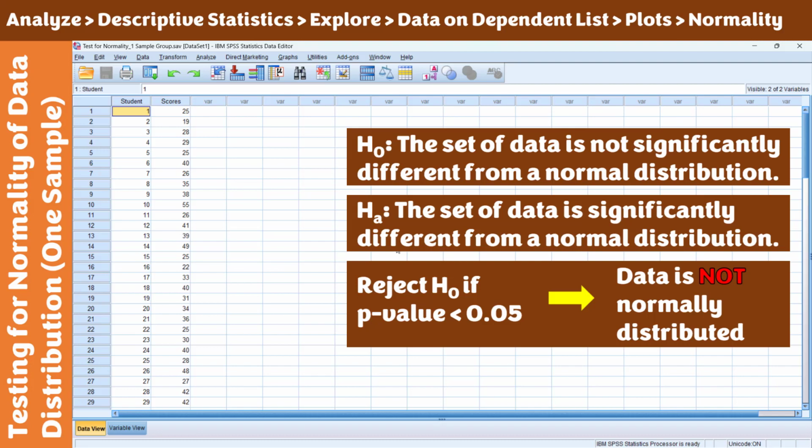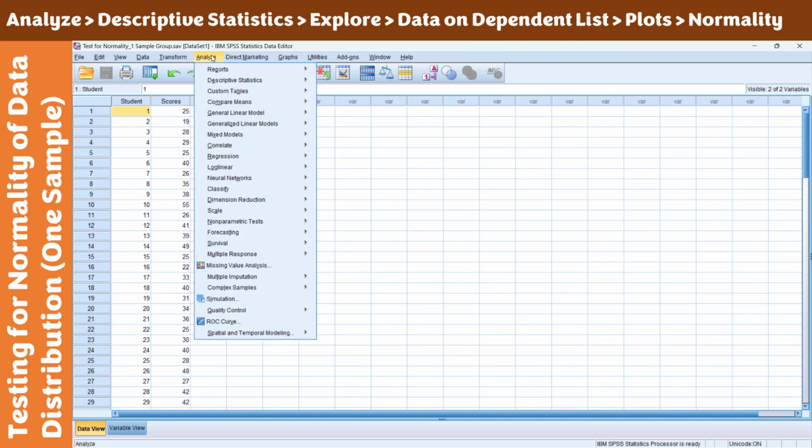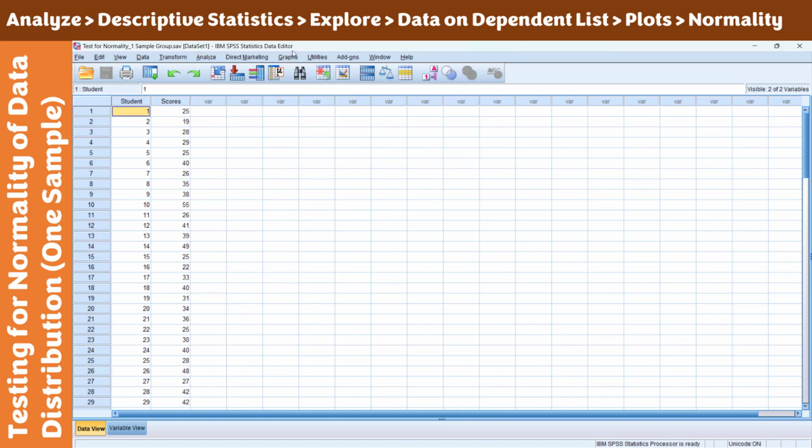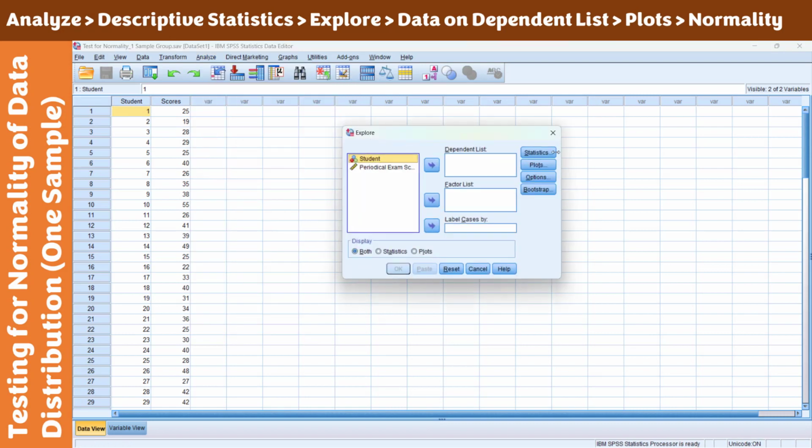Now here comes the calculation. Let us consider these menu buttons here, specifically analyze. You click analyze, you go to descriptive statistics, you hover to that, and you will go to explore here. Once you click that, you will have a dialog box. What we just need to do is to click the column or the data which represents the scale data that we are going to check, and place it on the dependent list by clicking this button.